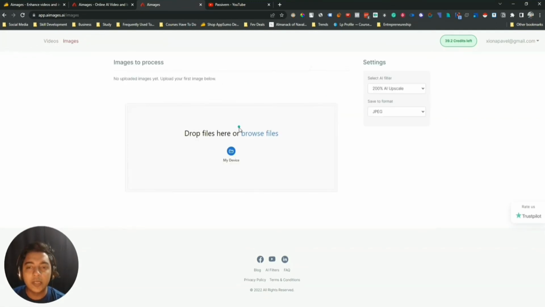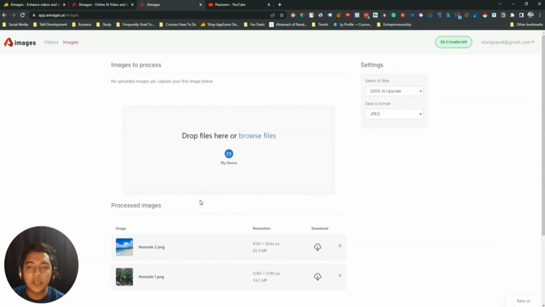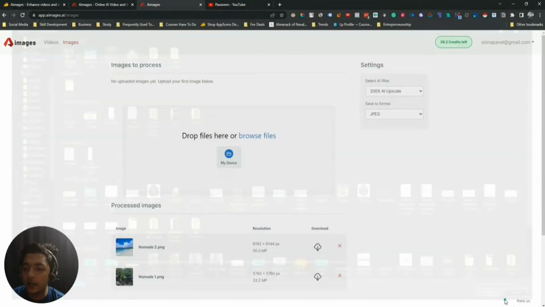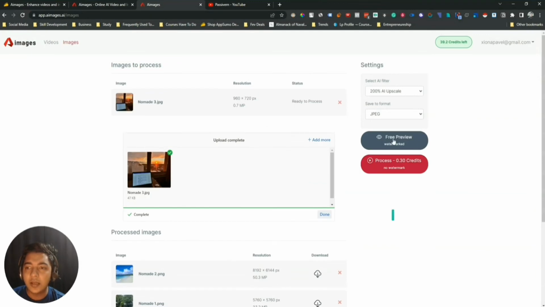Just go to this images, and here say I have already upscaled 2 images, but let's say I will show you another image. Just click here, my device, and then upload your file. Let's say I will upload this first one, and then it will start to upscale. And see, here you can upscale it for 400 AI upscale. Then they have a smart denoise, they have aqua filter. You can select anyone from here basically.